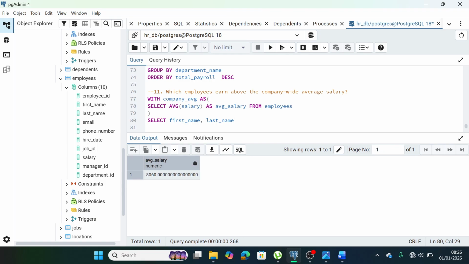Let me concatenate. You have two options for concatenating now, guys. Which one should we use? Let's use the pipe operator, right? The pipe operator is like using ampersand in Excel. In Excel you have two options: use ampersand or use CONCAT. So I'll call this one full name.